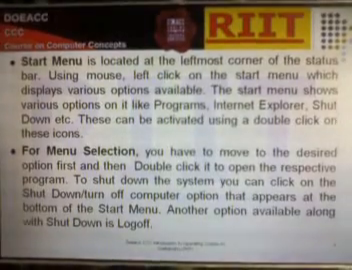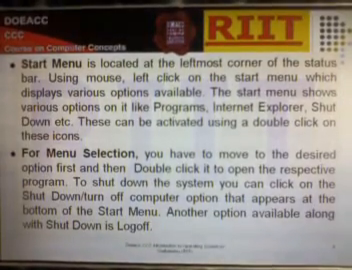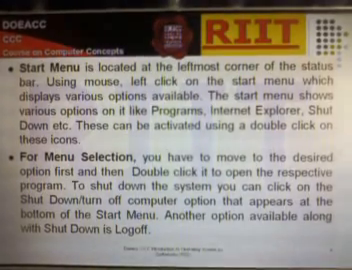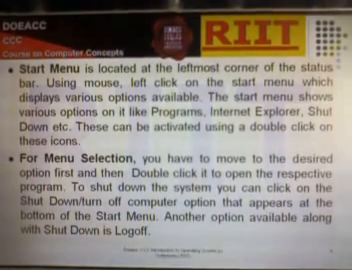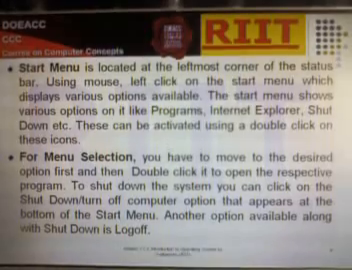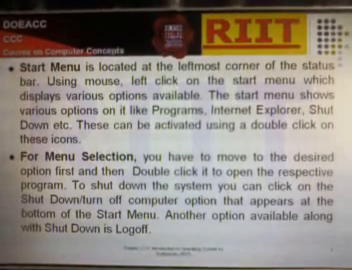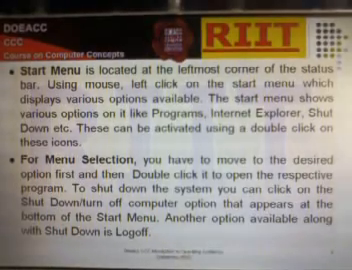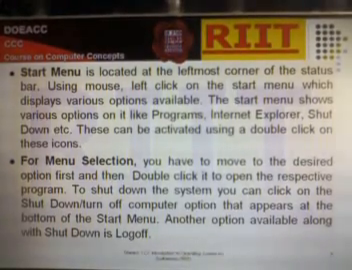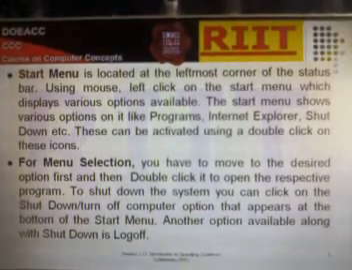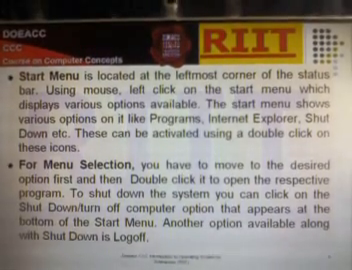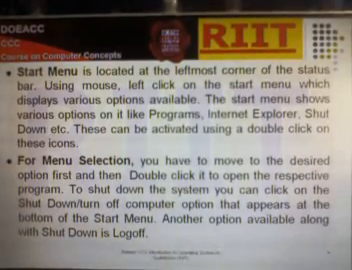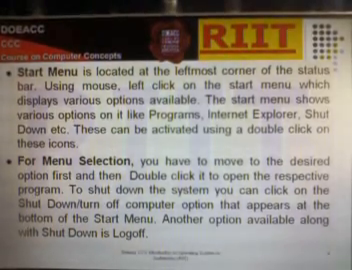Start menu. The start menu is located at the leftmost corner of the status bar. Using the mouse, left click on the start menu, which displays various options available. The start menu shows various options like programs, Internet Explorer, shutdown, etc. This can be activated using a double click on these icons.